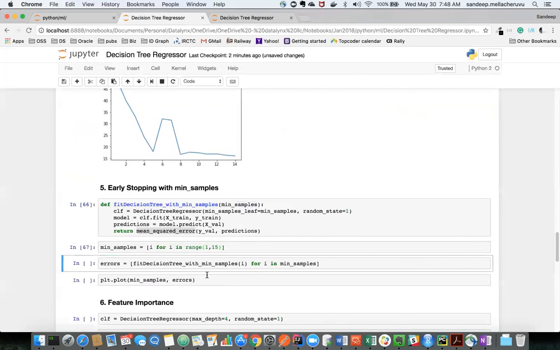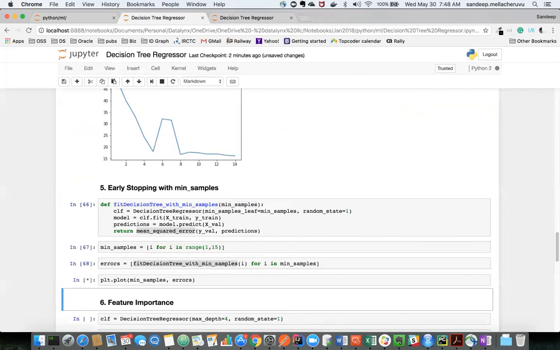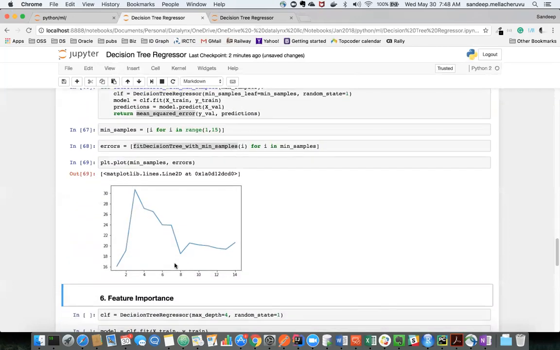So I am passing this minimum samples to the function. If I pass this to the function and plot it, somewhere at 1 and 2, minimum sample 1, minimum sample 2 means it is overfitting. That's why the error is more. Then it came down slowly. At minimum sample 8, it is at the minimum.